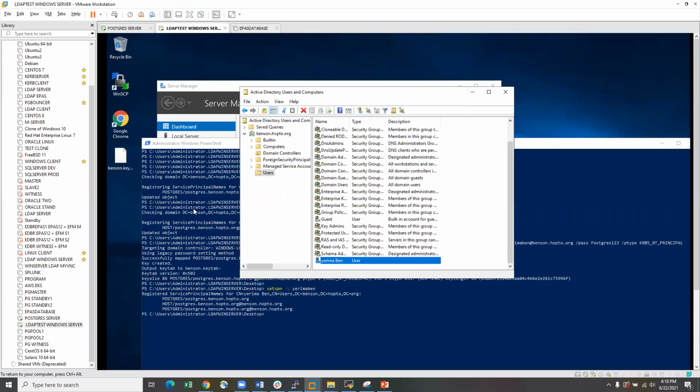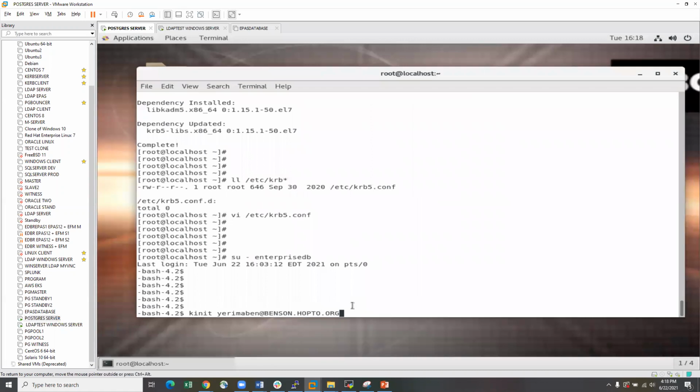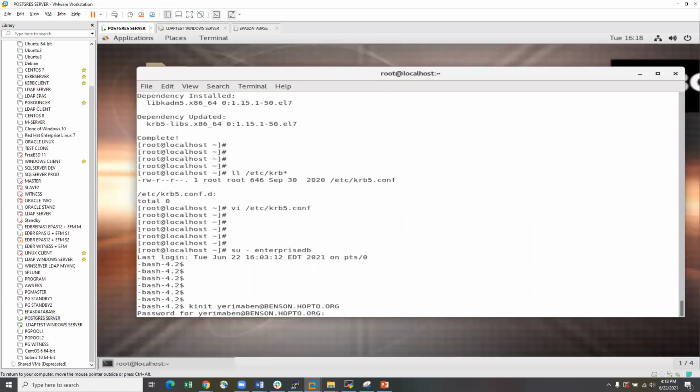Okay, so again, the password we've specified here when creating this user inside LDAP, that is what we need to specify. So when we run this, it asks for the password. Now the password it's asking for here, as I mentioned again, is a password for your LDAP server. And if the password works, it will now give you a ticket granting ticket. So let's go ahead and put our password.